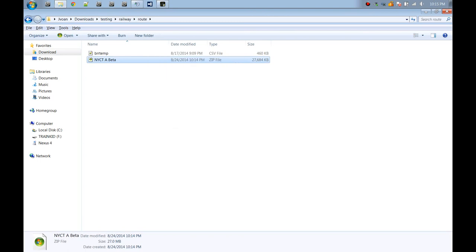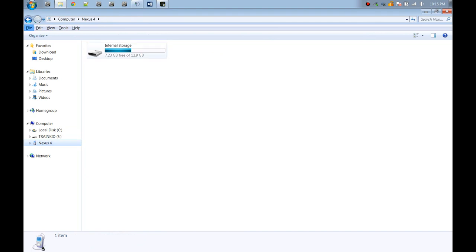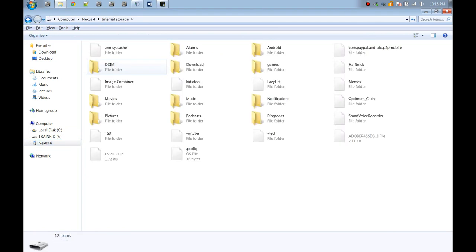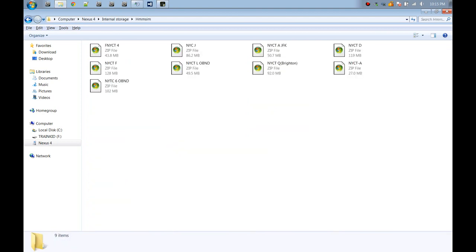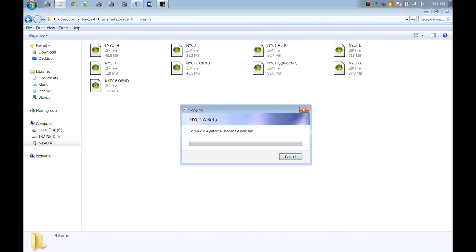You're going to copy it and you're going to bring it towards your phone. So I'm using my Nexus. What you're going to do is bring it and create a new folder by right clicking and you click folder. Then you should make a folder called Hmmsim. Open it. Paste the file down.